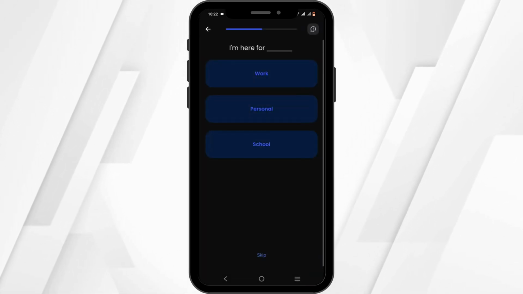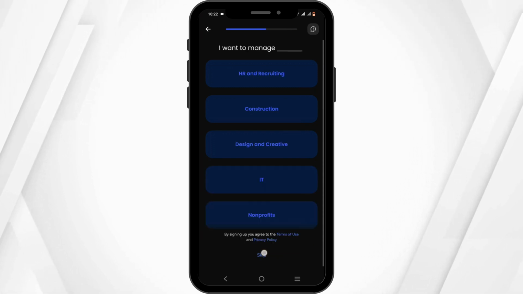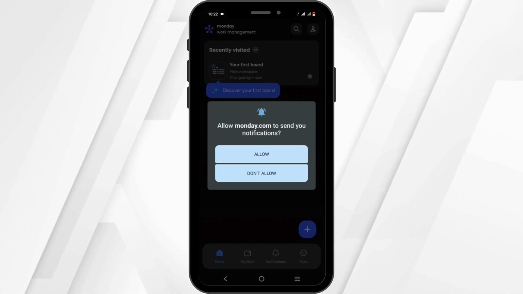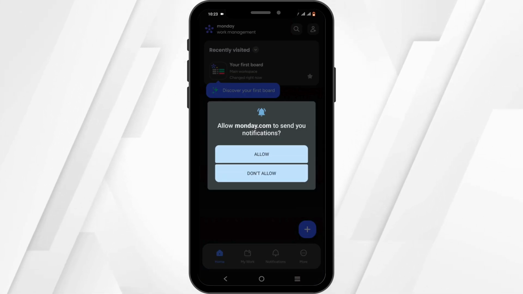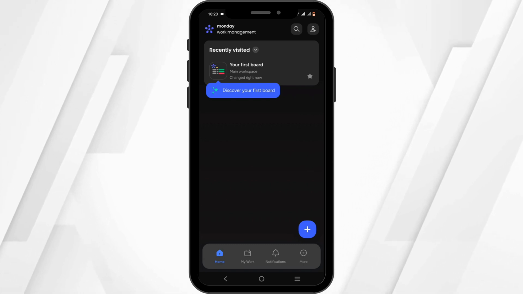After this, you can go ahead and answer some of the queries, or you can skip it as well. Then the app will ask for some permissions. Tap on Allow for those permissions.